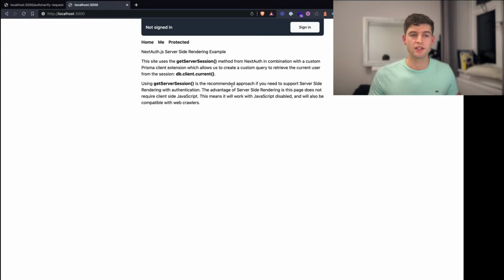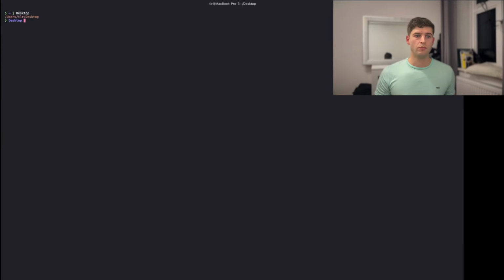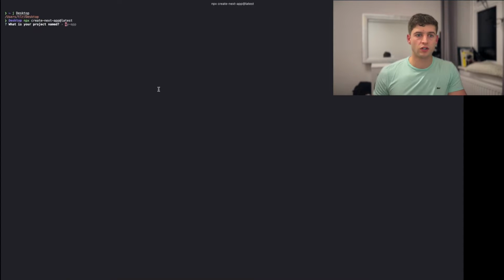So we're going to be building this, and it's pretty simple, but I think just with these three tools, NextAuth, NextJS, and Prisma, we can do a lot. So let's get started. First things first, we're going to open the terminal, run npx create-next-app. We're just going to call it my-app.